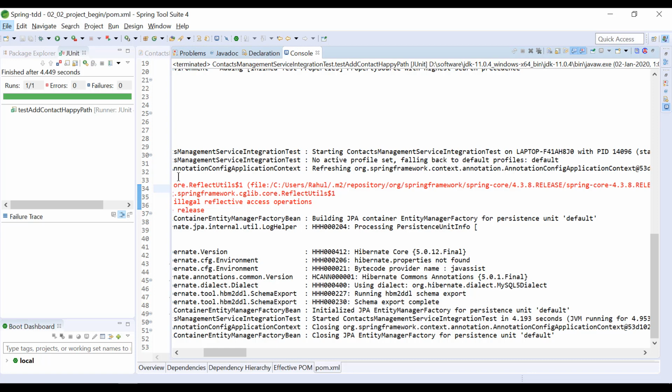There were a lot of APIs that are not available in Java 11 now, so you will have to add those dependencies manually to your old projects. I hope this was helpful and I'll see you in the next video.